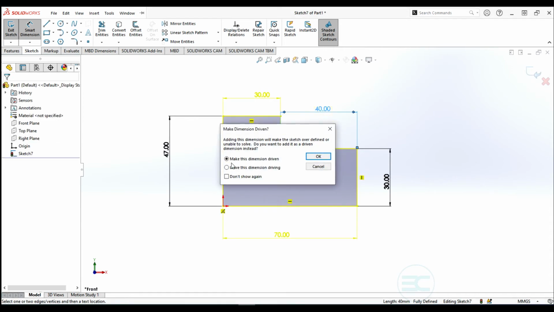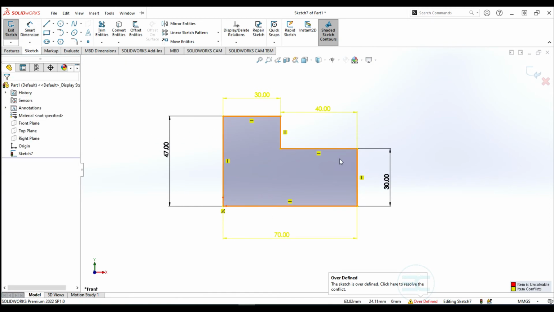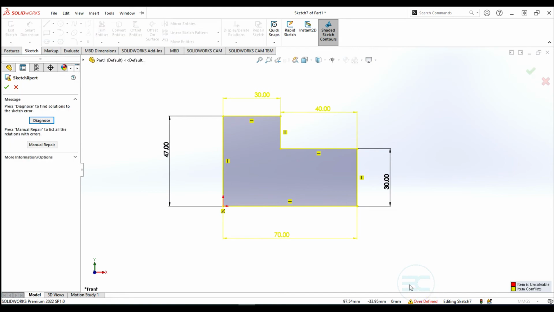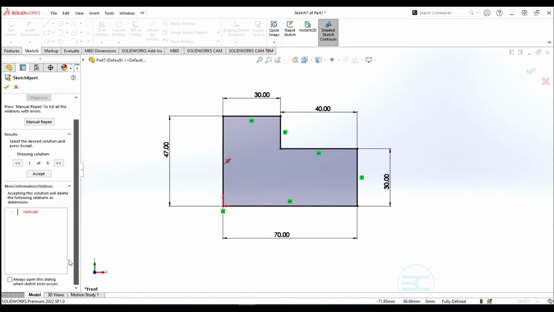Also, let's say I had it as a driving dimensioning. Driving means that it will be controlling the sketch, and changes can be made to it. But if I do that, you can see I have a warning message showing me that there is a conflict in my sketch and my sketch is overdefined. To solve this problem, just click on the overdefined message. Then we have a solution of either doing a diagnosis, or we can do a manual repair.